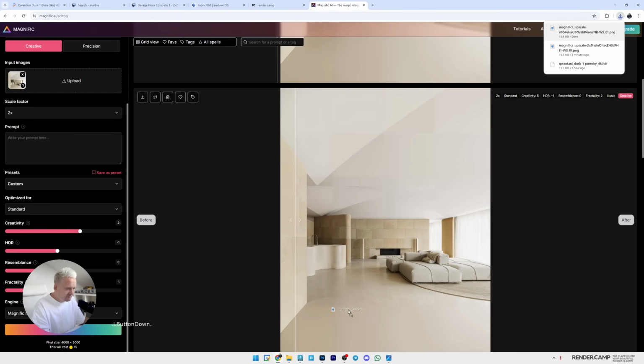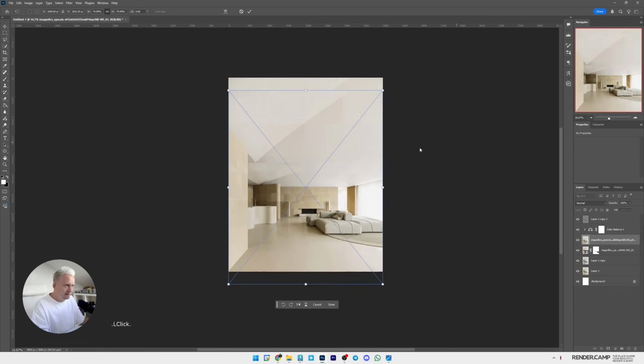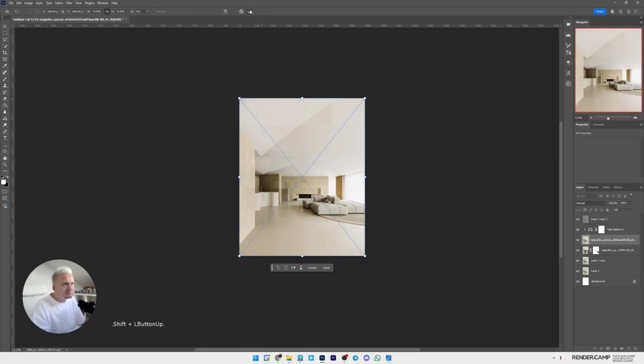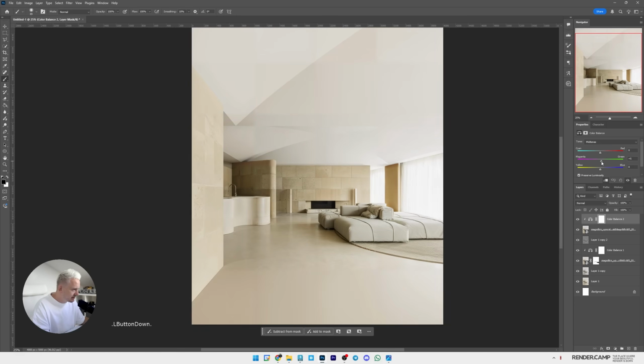Save this one, Magnific, and let me put it over here. Okay. This one is part of here. I want to check the color correction. Honestly, I like this one also. Levels, color balance. Let me apply it only to this layer. A little more green, yeah, to get more or less the same.